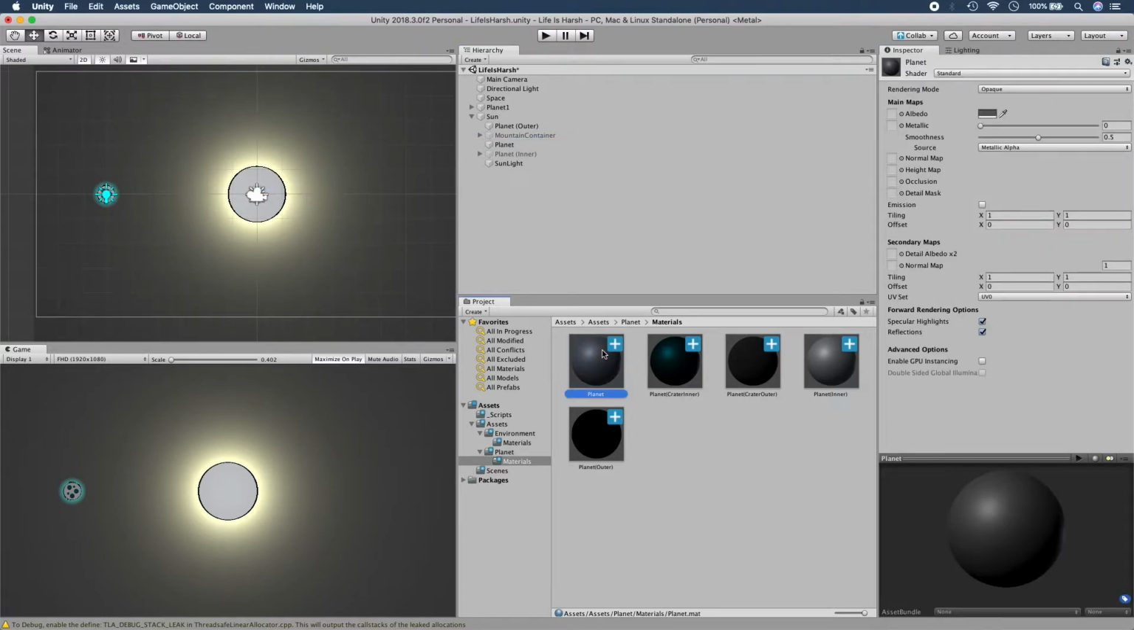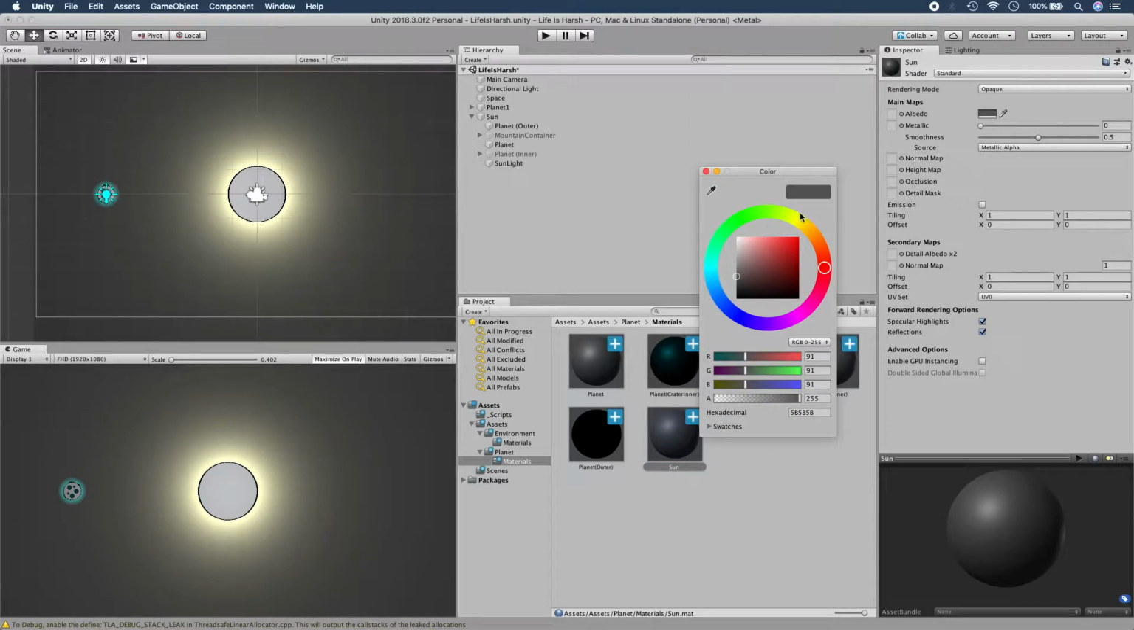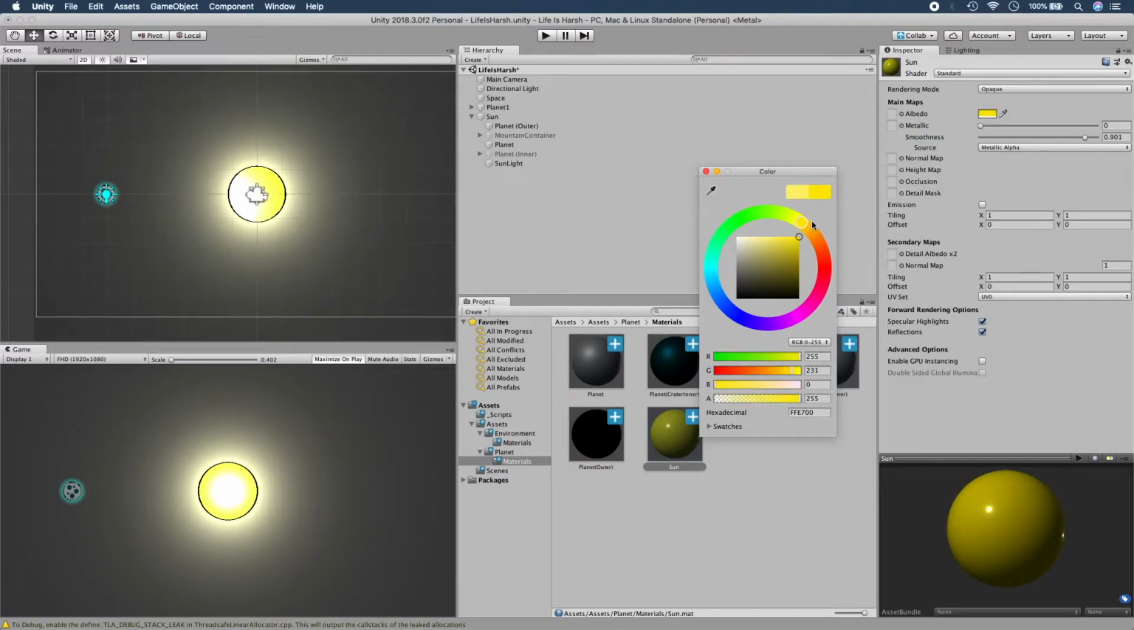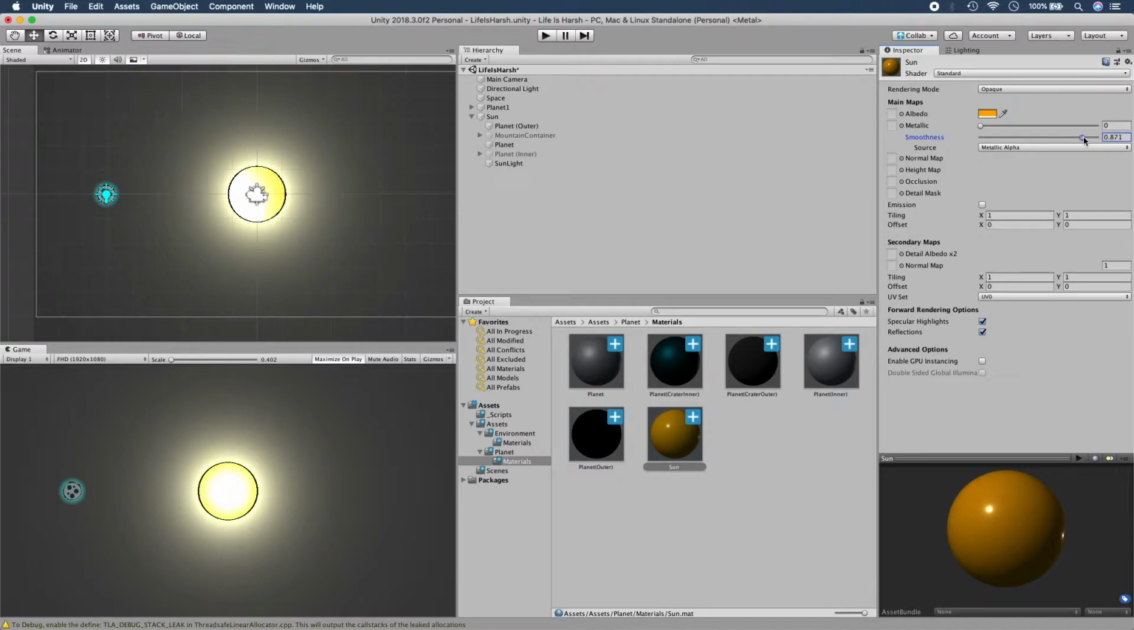Then let's just copy our planet material and name it sun and drag it onto our sun, and then let's change the coloring. We also want a yellowish kind of color, not completely yellow, maybe orangey, lighter. There we go. I think that looks cooler. Let's change the smoothness up so we get a really bright center. We can change the orangey side. Let's make it like 0.9 maybe. There we go. A little bit. That's nice.